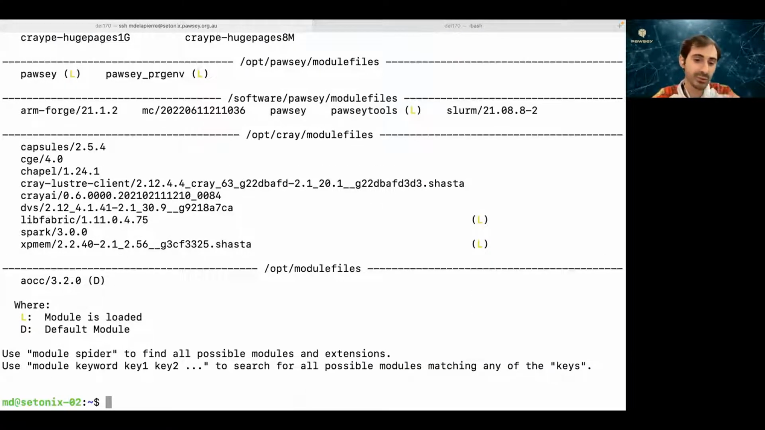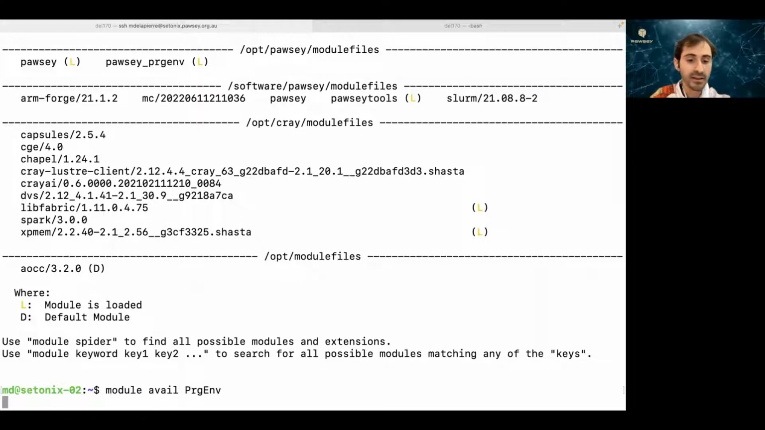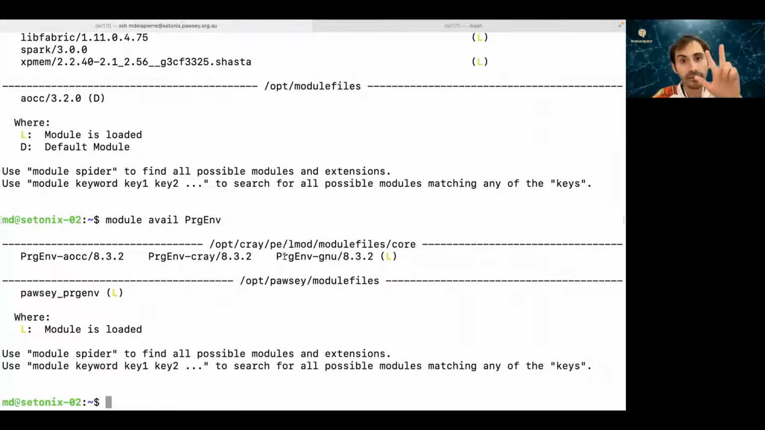There is a lot available in there. So the best way to use module avail is actually by adding one extra argument, which is a string that the command will use to search within the full collection of modules. And for instance, we could do module avail PrgEnv. In this way, we get to know that there are 3 programming environments available on Setonix: AOCC, the AMD compilers, Cray, the Cray compilers, and GNU with the GCC compilers. The third one is the one that is loaded by default at login, as we just saw.